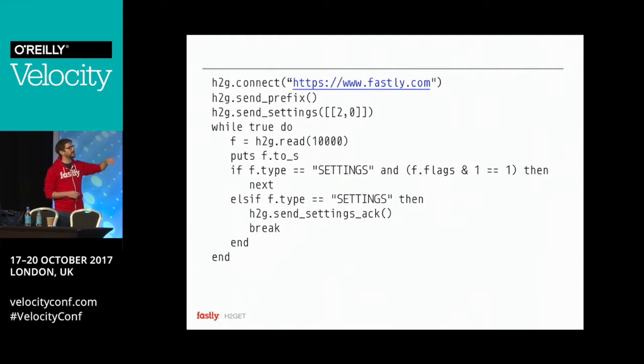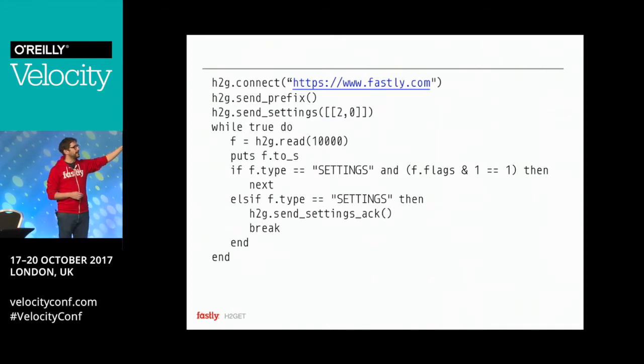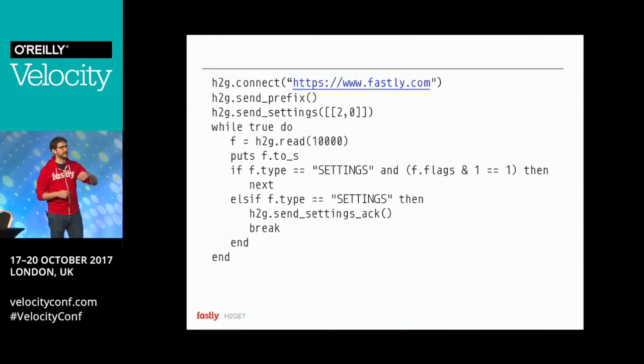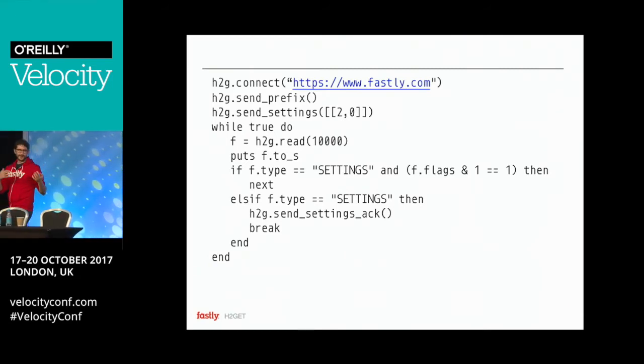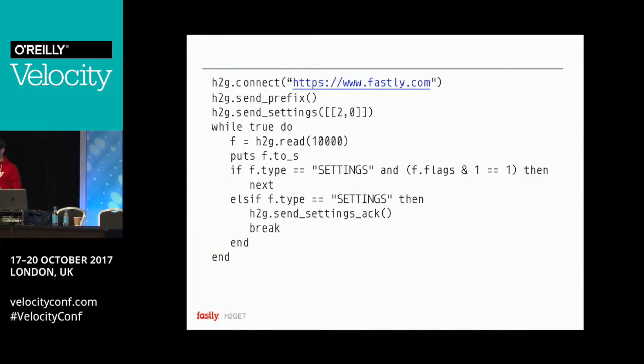And then we have a loop that reads packets from the wire. And when the packet is a settings packet, if it's an ACK, we don't do anything because it's ACKing our settings frame. But if there's no flag set for the settings frame, then we will send an ACK for the server settings frame. So this gives you an idea of how, on the client side, you would implement connection establishment for HTTP2.